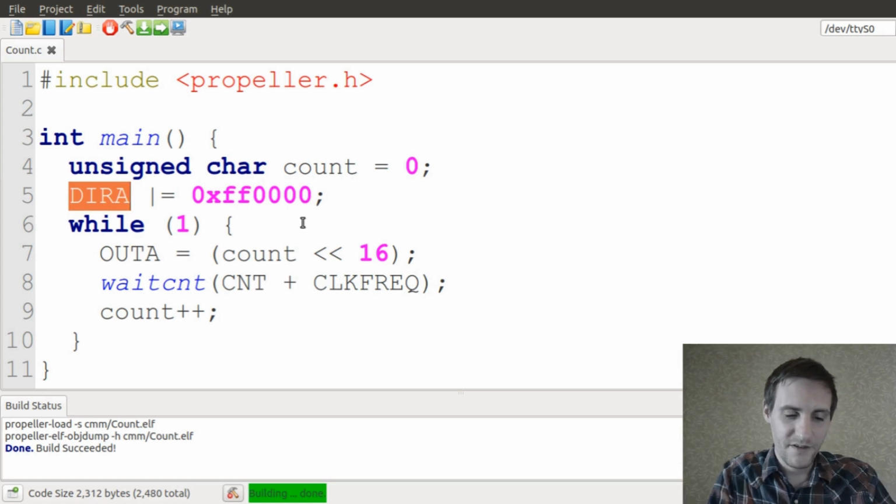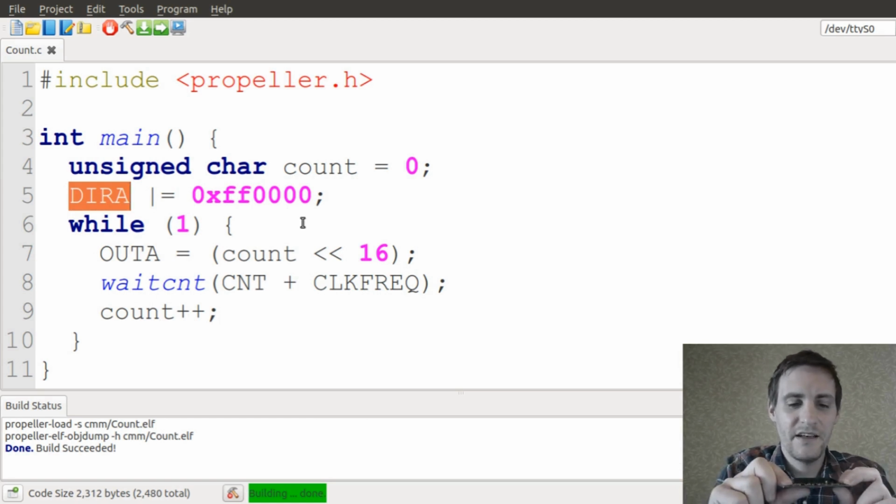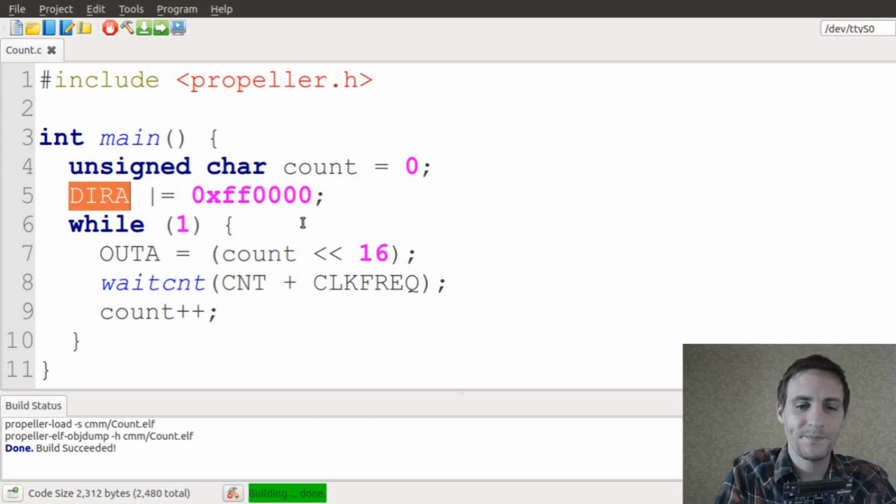And so the onboard LEDs are pins 16 through 23. So we need to set bits 16 through 23 in this integer to 1 in order to make them output pins on the board.